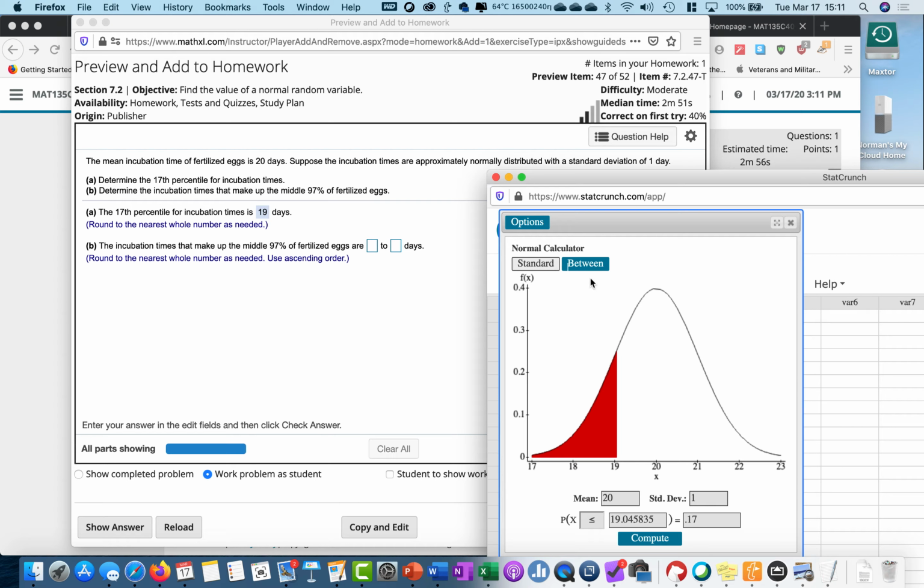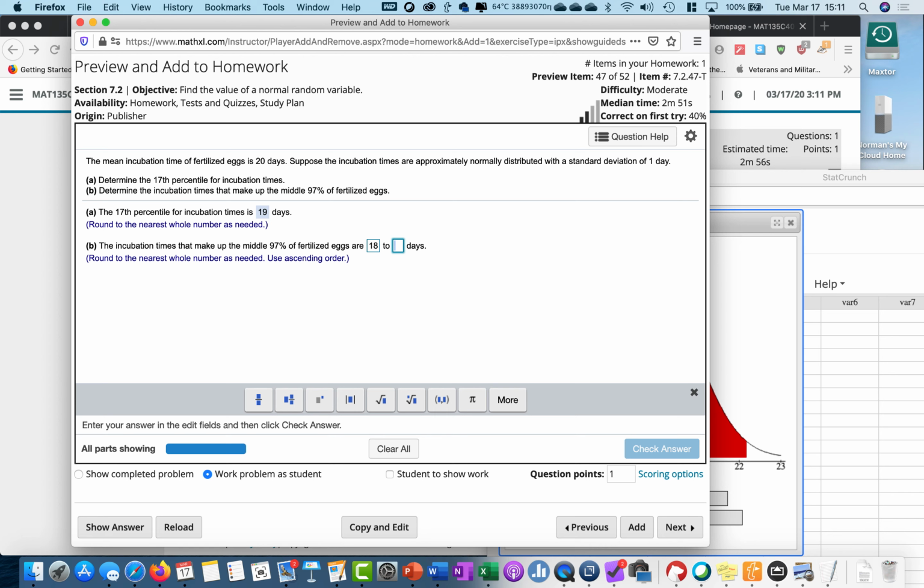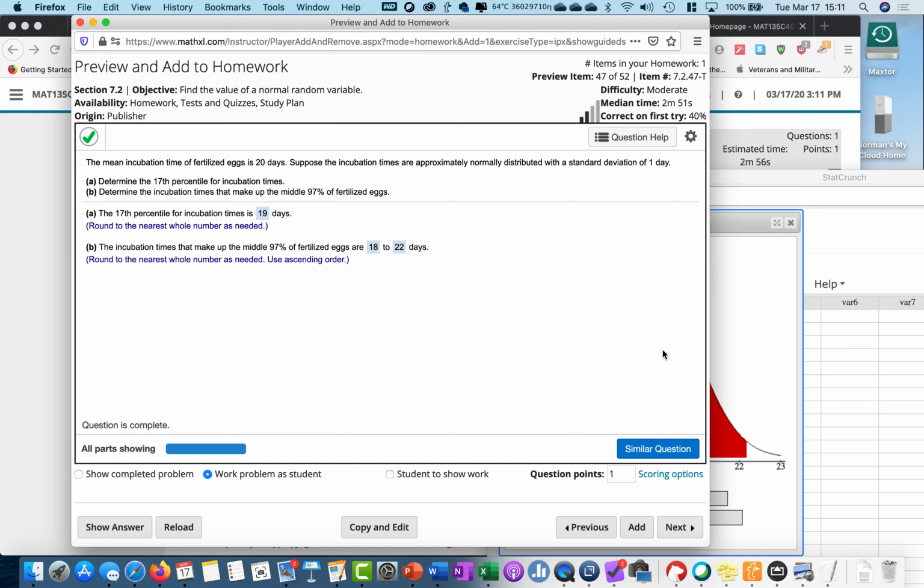So here we'll do the same thing. The mean is still 20. The standard deviation is 1. We don't know these, so we want to clear those. The middle area is 0.97, so we'll plug that in. Click Compute. It's telling us that it should be between 18 and 22, rounding to the nearest whole number. Check our answer. Got the green box. We are good to go.